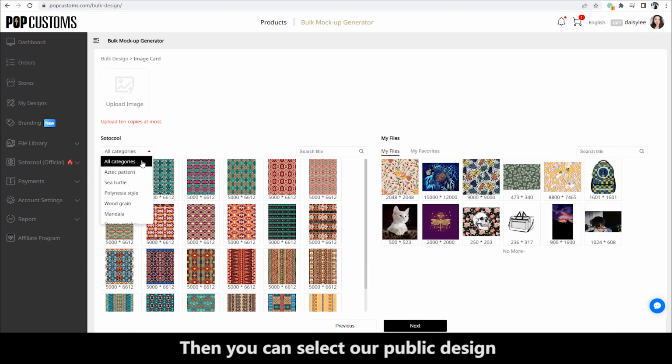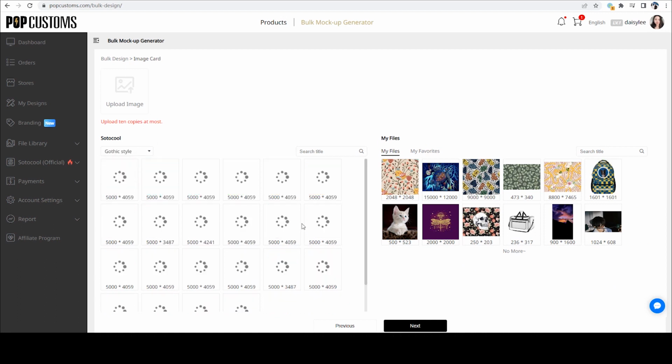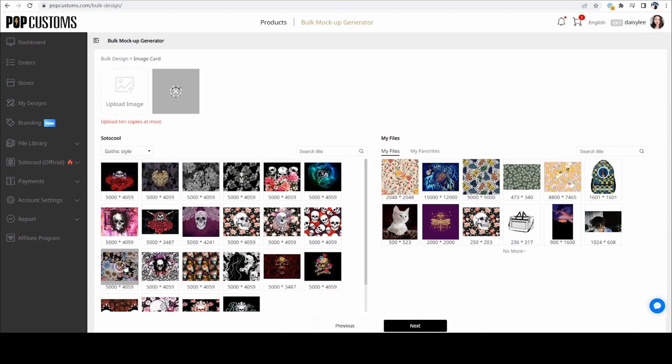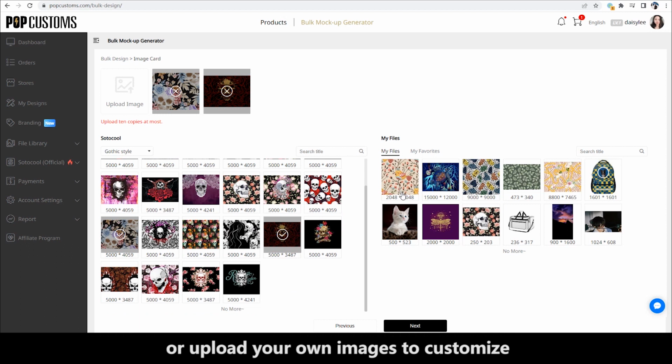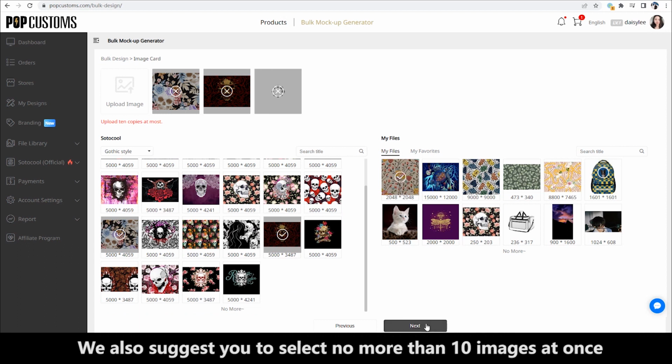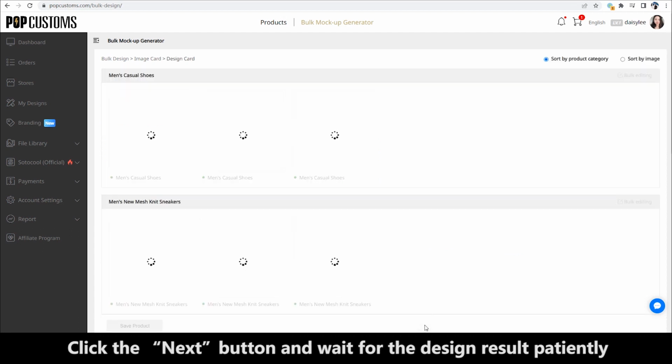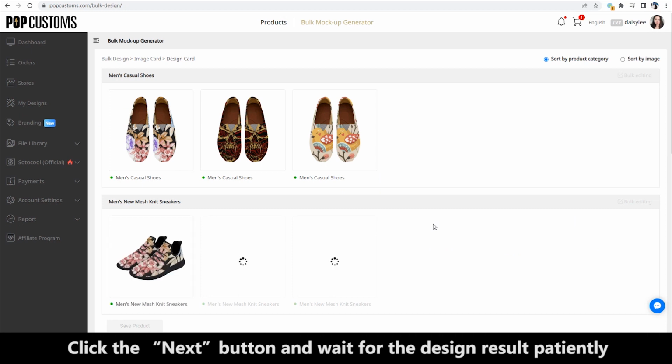Then you can select our public design or upload your own images to customize. We also suggest you select no more than 10 images at once. Click the next button and wait for the design result patiently.